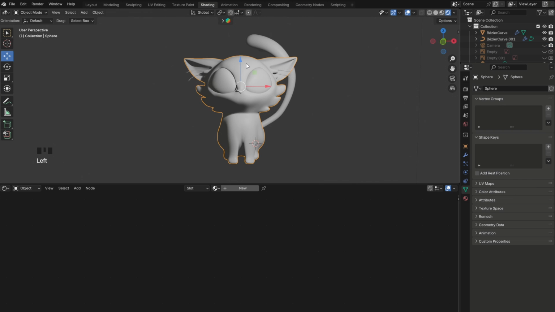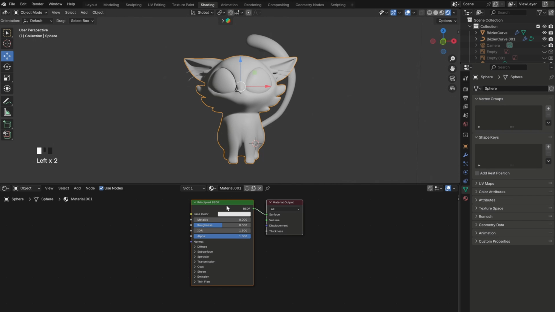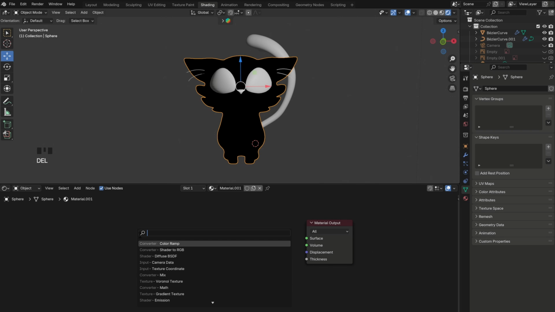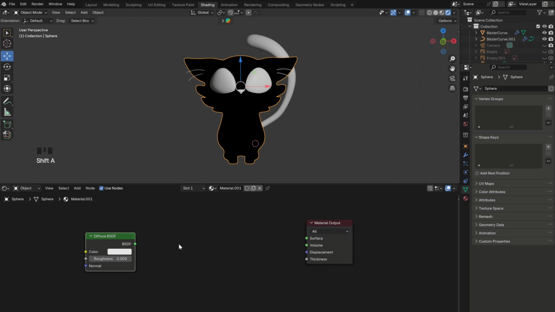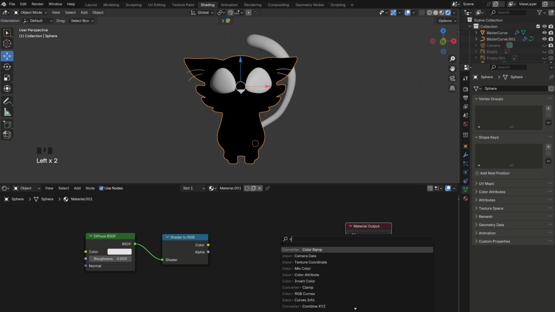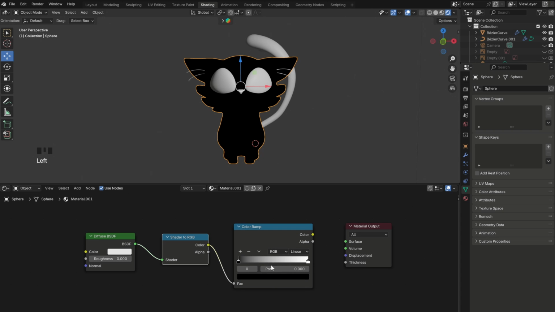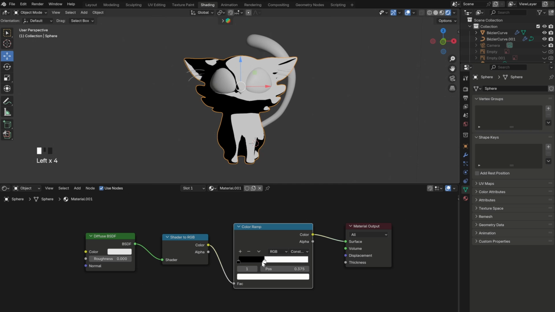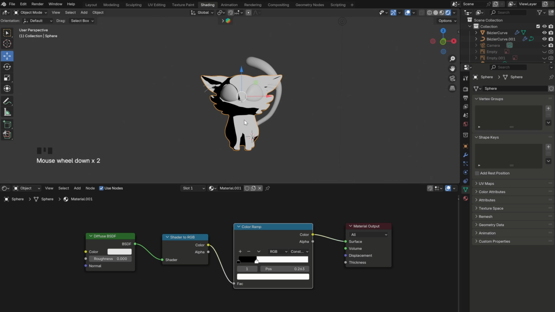Select the body and add a new material. Delete the principled BSDF. Then press Shift A to search and add a diffuse BSDF instead. After that, add the shader to RGB and the color ramp. Connect all the nodes and set the color ramp to constant. This will remove any gradient between the colors, giving your model that 2D look.